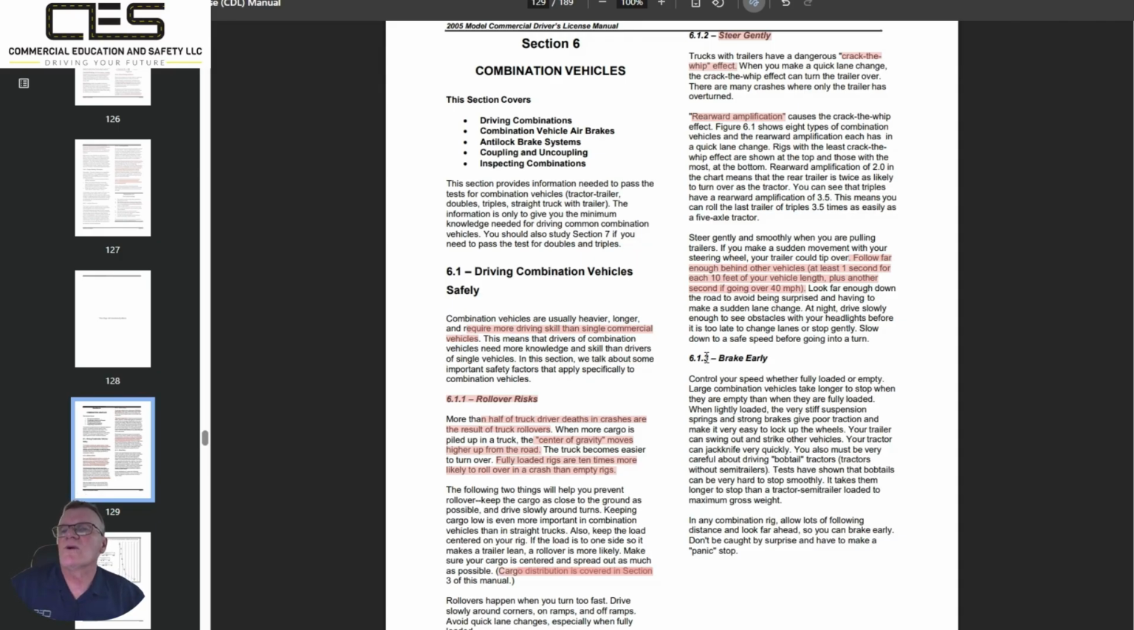Brake early, 6.1.3, brake early. Control your speed whether fully loaded or empty. Large combination vehicles take longer to stop when they are empty. We heard that in general knowledge, and now we're hearing it again in combination vehicles. So you should know the answer. They're going to give you that question. Which vehicle is harder to stop?